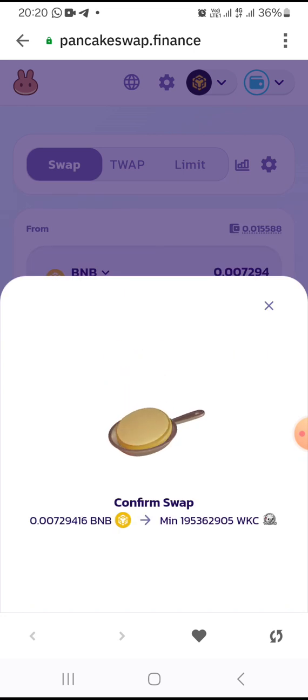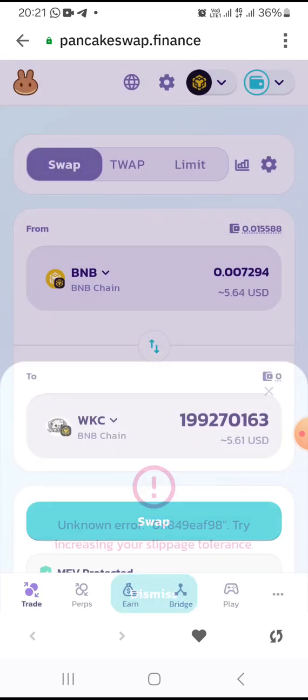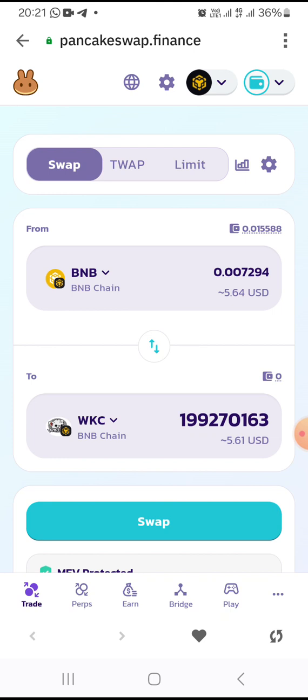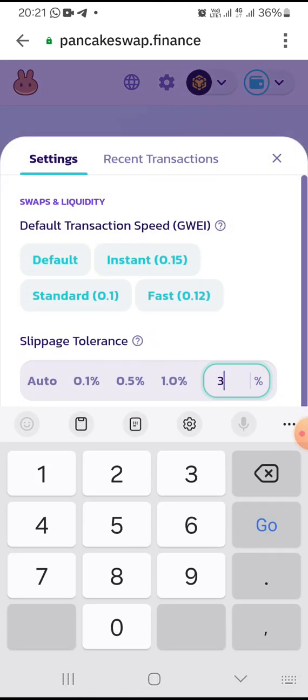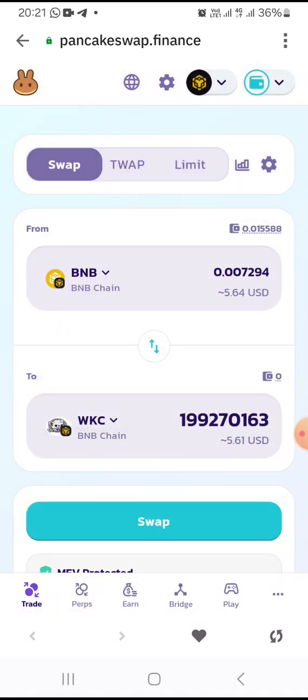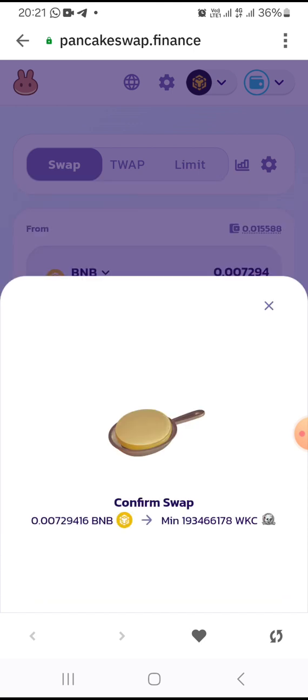Now it is loading. So as it is loading, it is trying to change our BNB into what? Into WikiCat. So it might take some time depending on the strength of your network. So as you can see, it said unknown error, increase your slippage tolerance. So let's try increasing our slippage tolerance this time around to something, let's say like 3%. That is why I prefer Penny Wallet. So let's swap this time around. The slippage is now at 3. Swap, and I think this time around, okay, it is going to go through.